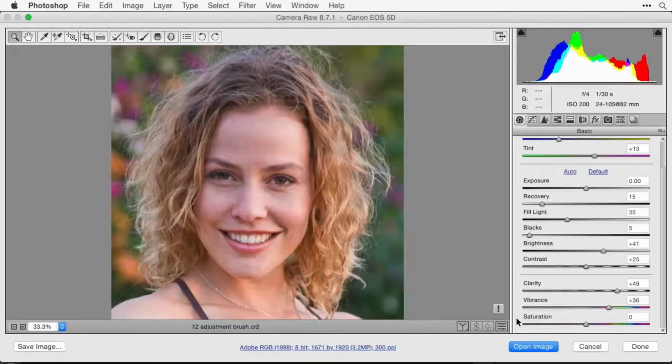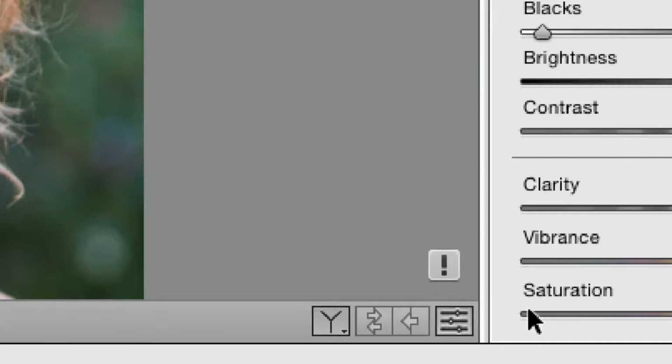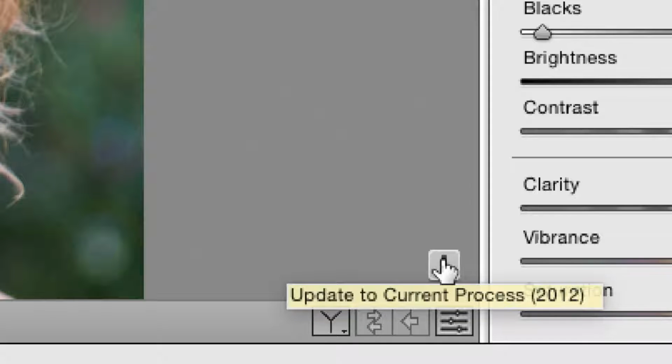But before I do that, this picture was last adjusted with an old version of Camera Raw. And I can tell that by one thing. Look in the lower right corner. Do you see an exclamation point right there? Well, if you ever see something like that, an icon, and you don't know what it means, hover over it. That says update to current process.